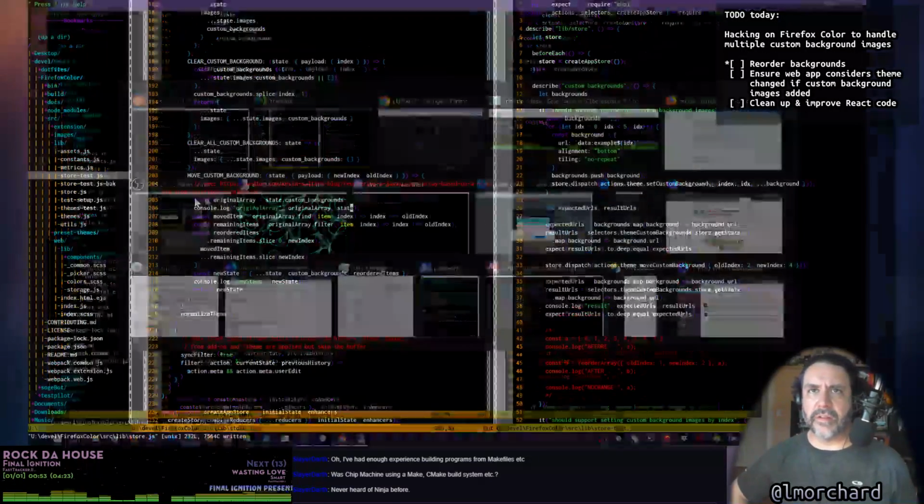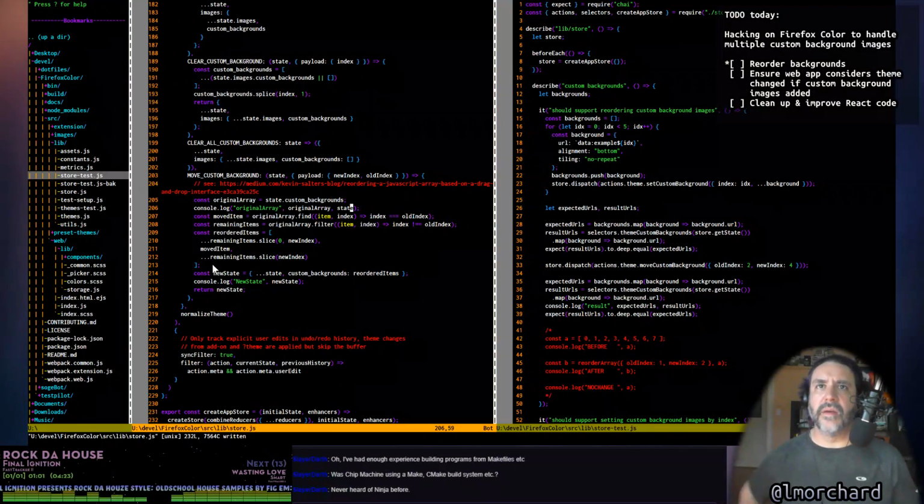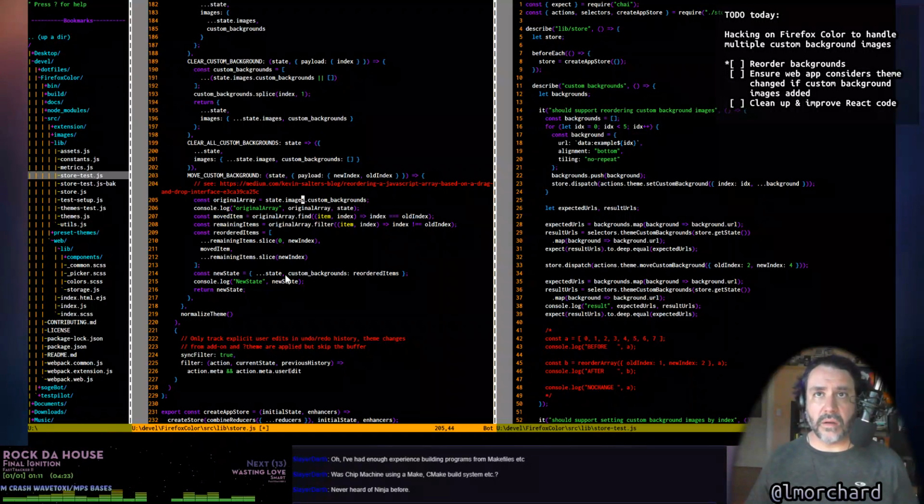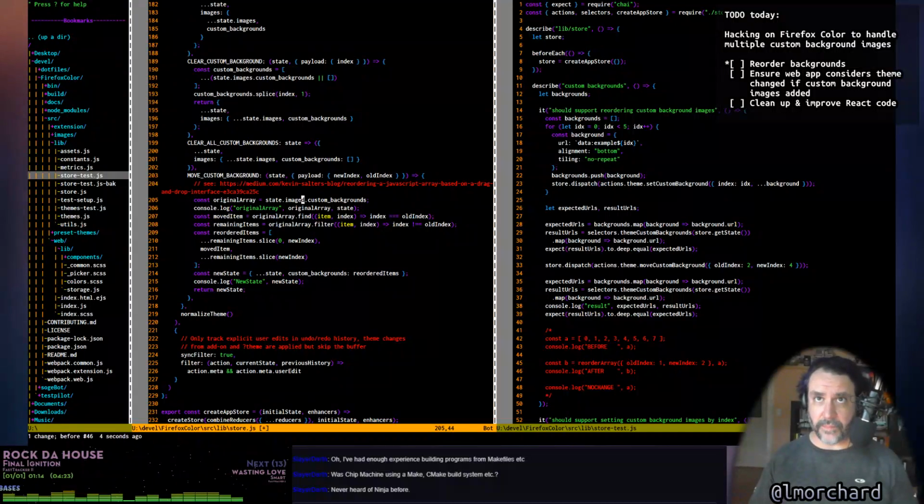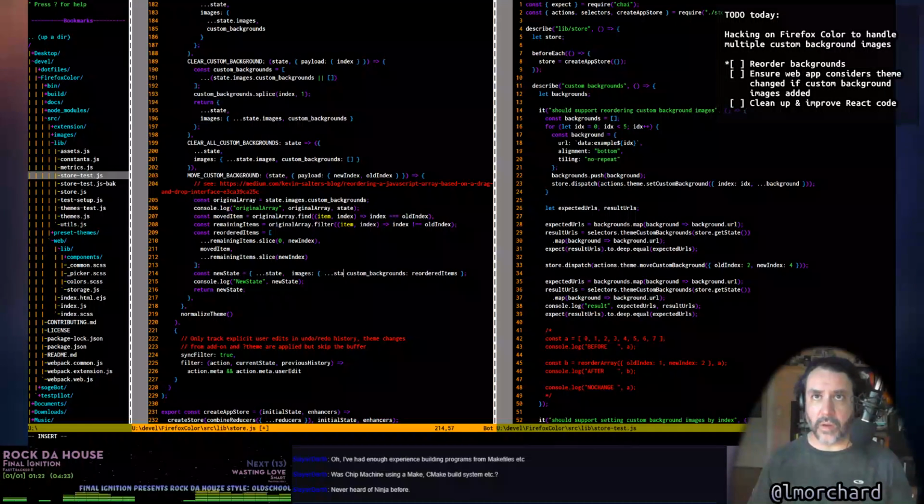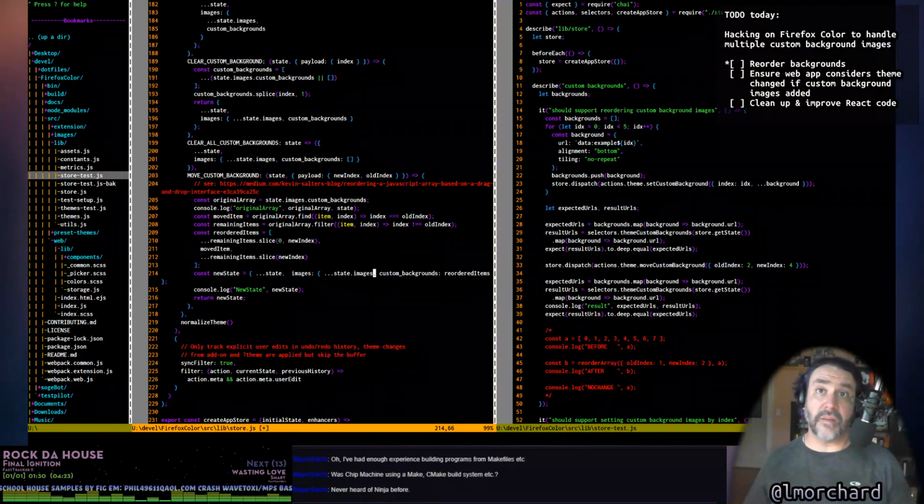I'm confused about my data structure here then. Oh, I know what I did. Okay. Yeah. I'm missing that. In fact, it's not state.customBackgrounds, it's state.images.customBackground. I'm not replacing at the root of the state, I'm replacing a subkey of the state, and then a subkey therein.